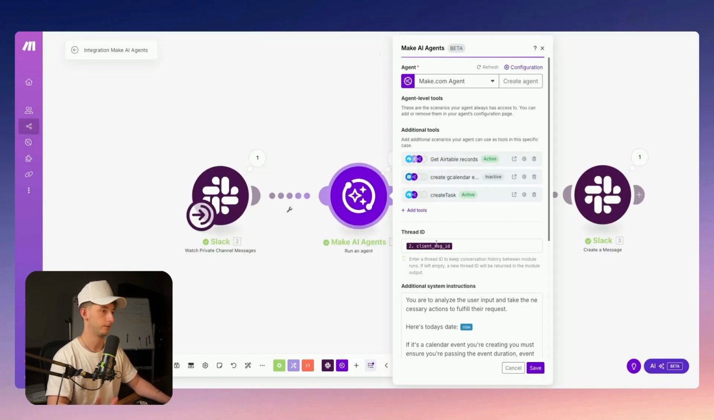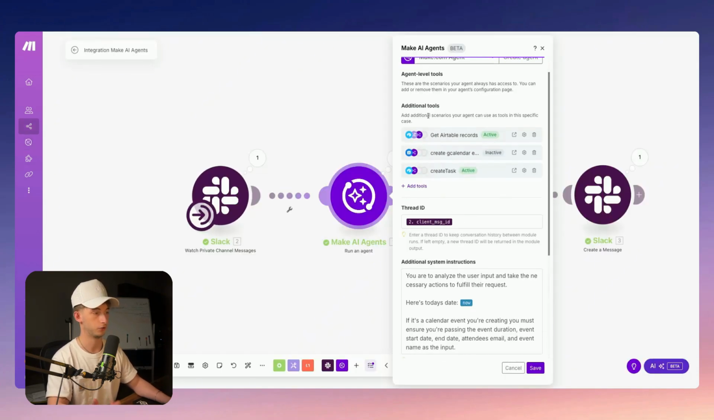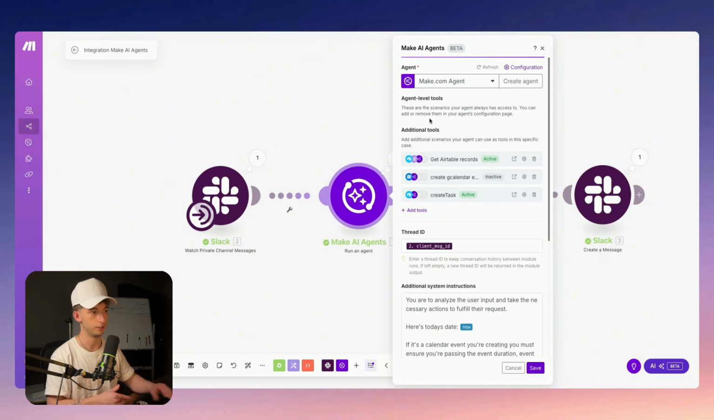Let's close this out. Now, if we back up, we have our additional tools. So let's just put a pause on the additional tools, because we're going to have to build out these sub workflows, as we call them, first. The sub workflows are just going to be completely different scenarios that we want to build out.